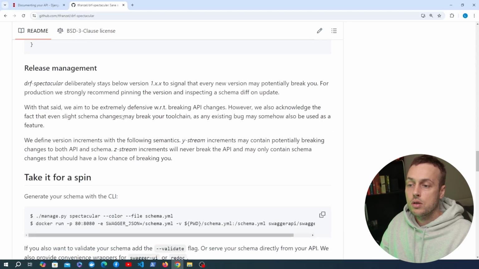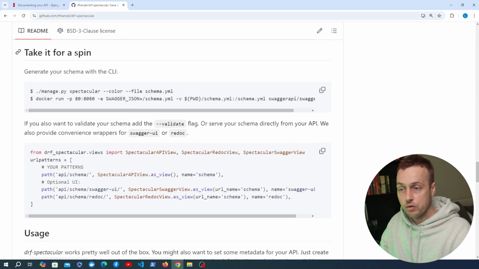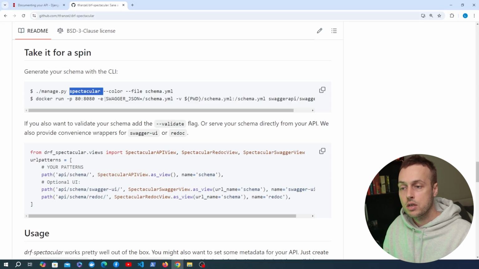And there's a section on actually using this, and it's called Take It For A Spin. And there's a command we can use here called Spectacular. So basically Django REST Framework Spectacular is going to add this manage.py command called Spectacular, and that generates a schema.yaml file. So what we can do is just basically run this.